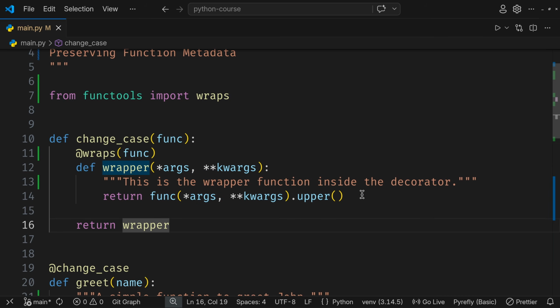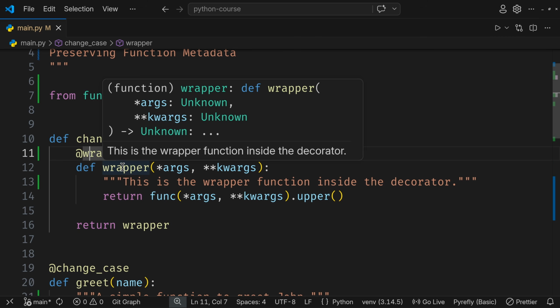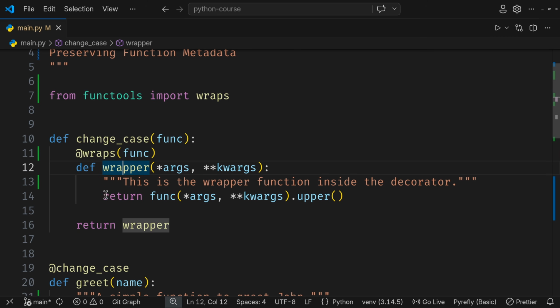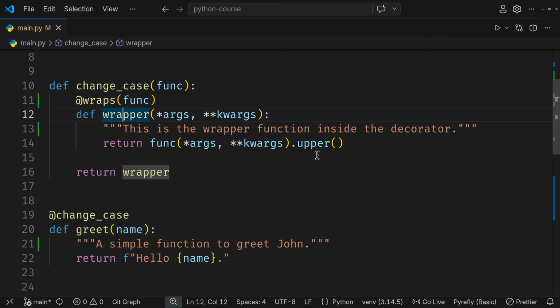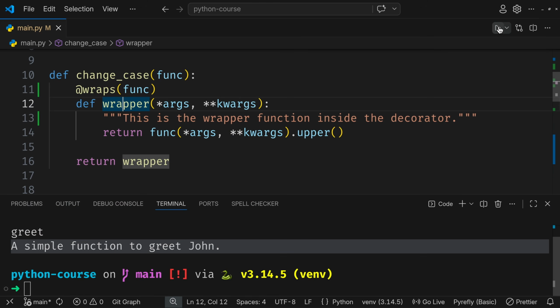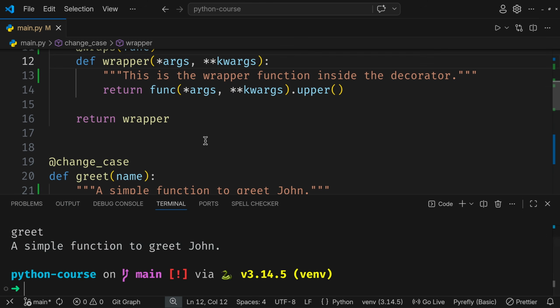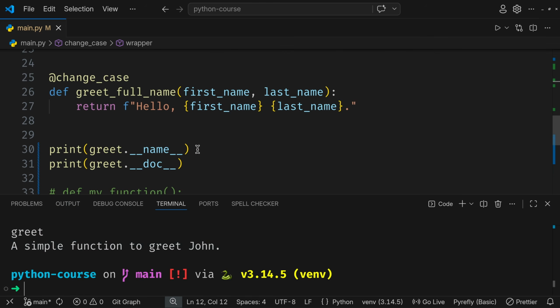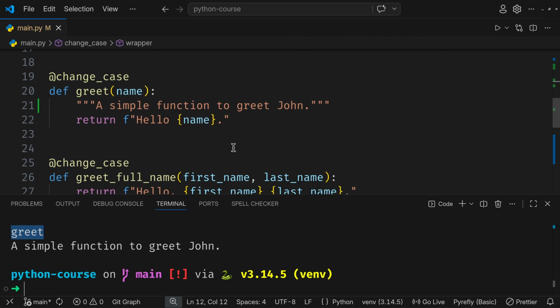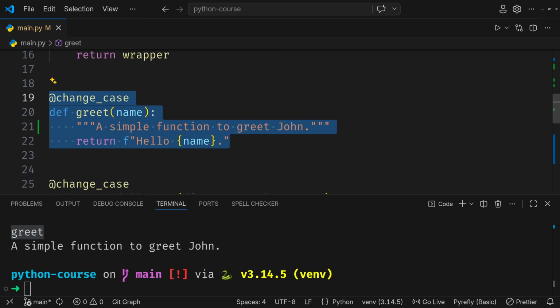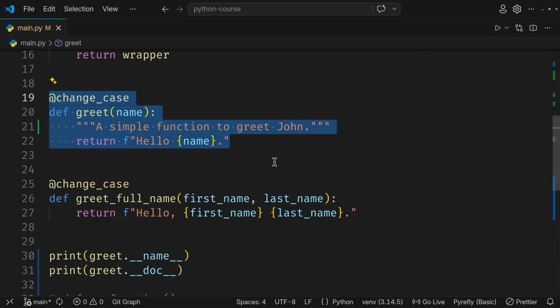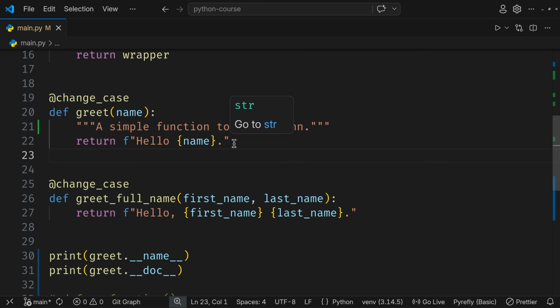Here we are decorating our wrapper function inside of the decorator itself. Now if I run the program, as you can see, we can access our function metadata. We are getting greet and then a simple function to greet John. So we are getting the metadata for our greet function here. In that way, we can preserve the metadata of our decorated functions in Python.